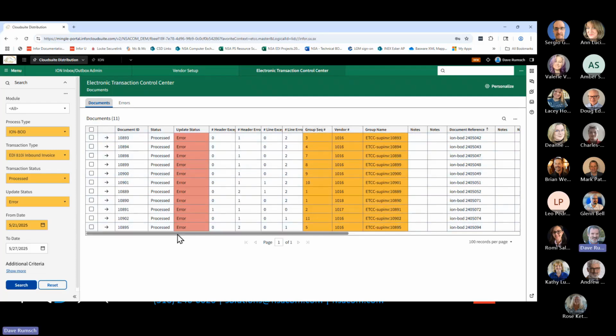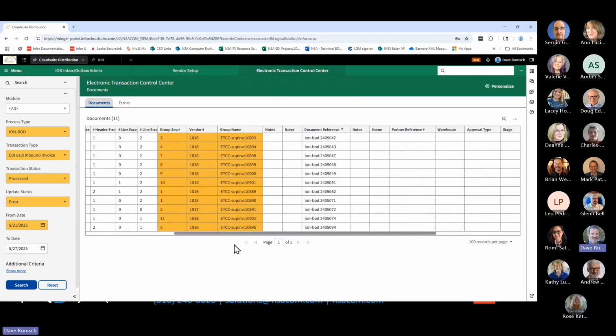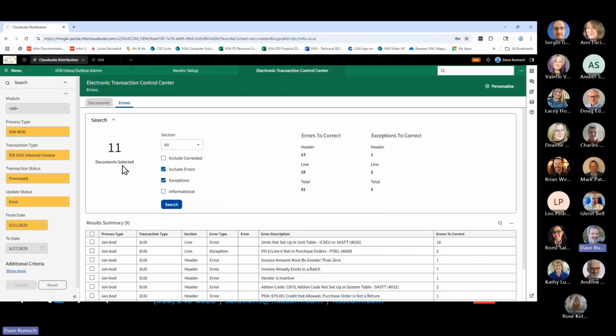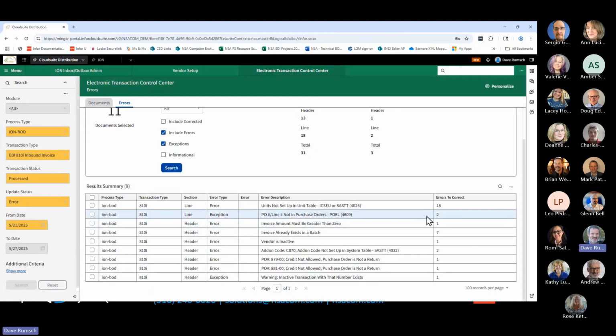Here, where's my vendors? I've got to drill down for my vendors. Right there, 16, 17, and 18 that I'm working with. I've got a bunch of different header errors. I've got one header exception. You can move these around. Remember, try to group these well so that you can see everything on the screen. If I click errors after that, I can see there's 11 documents that had errors. And notice I had 18 line items among the 11 documents that had unit of measure errors.